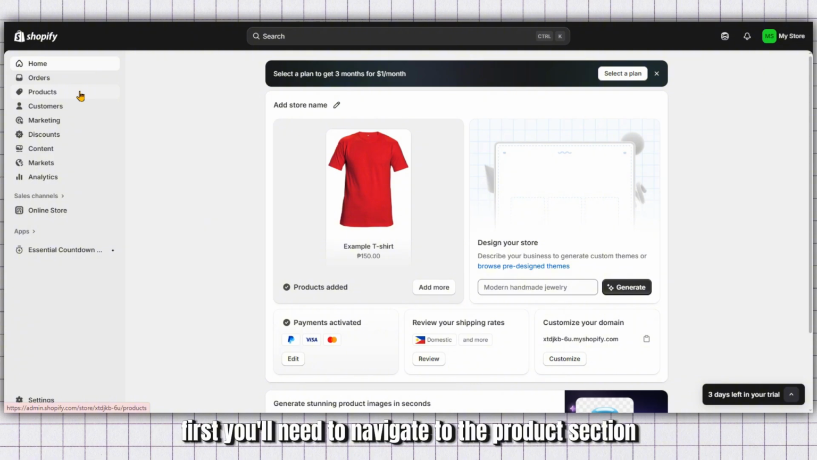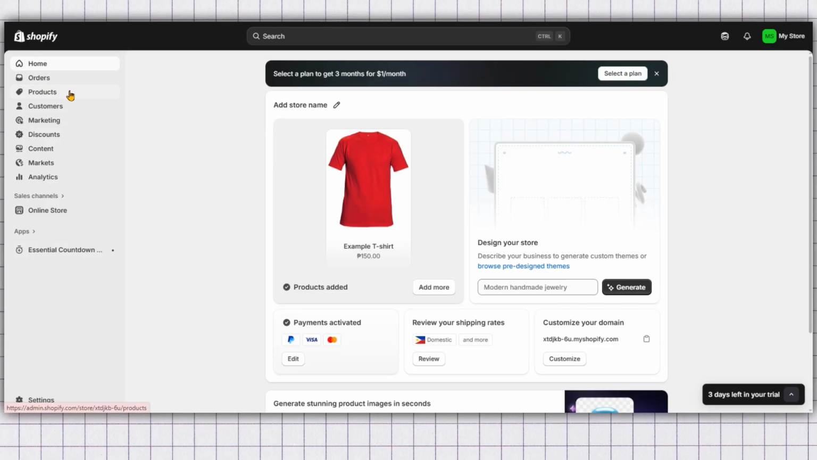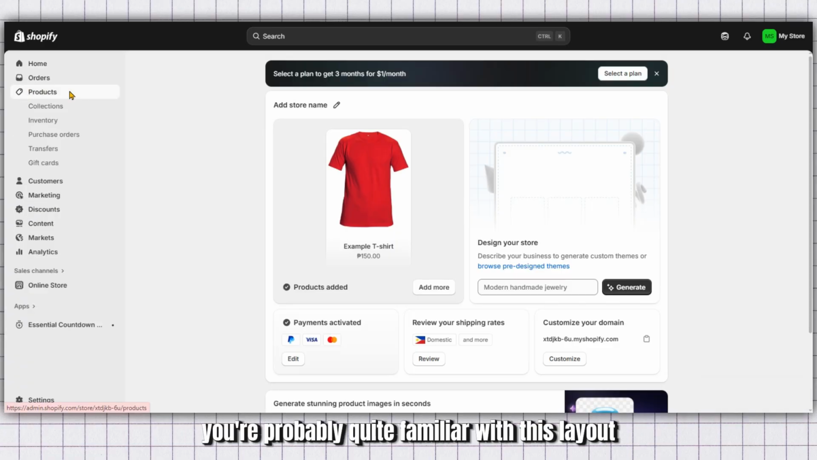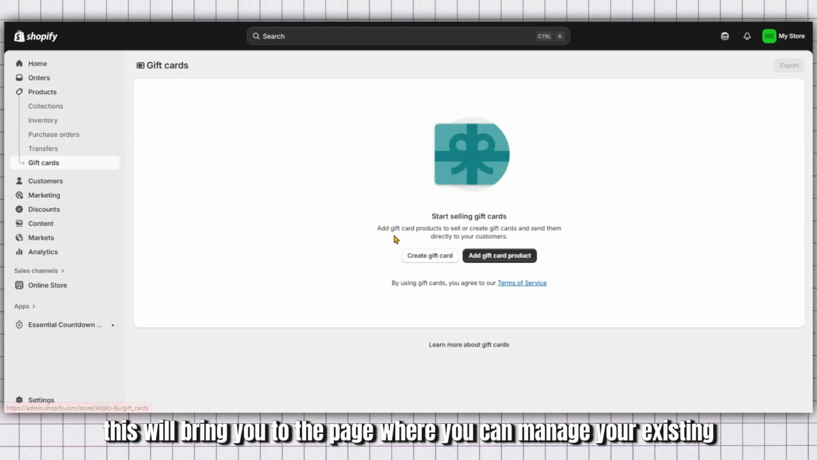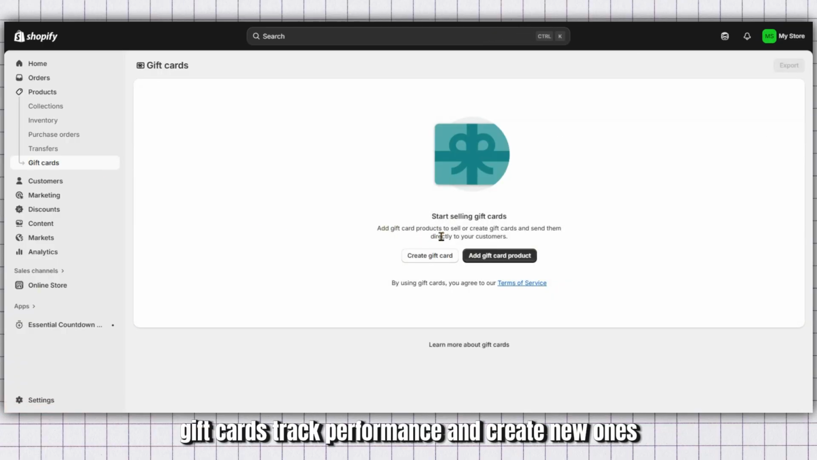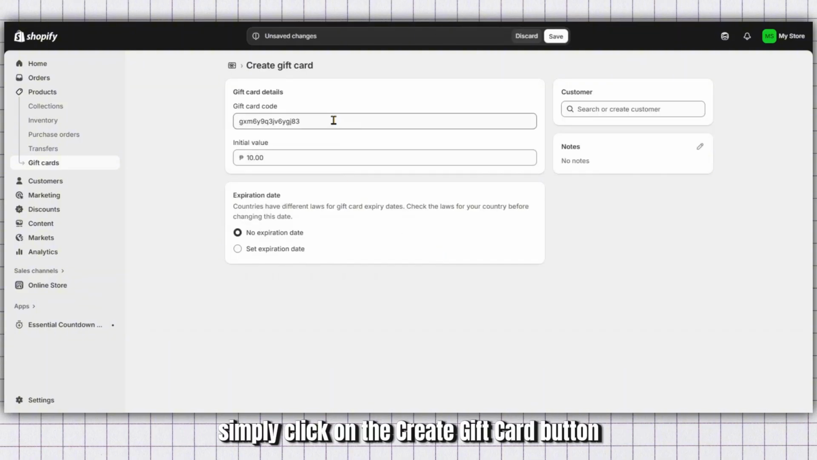First, you'll need to navigate to the product section on the left panel of your Shopify admin dashboard. As you manage your store, you're probably quite familiar with this layout, but it's always nice to have a reminder. Once you're in the product section, look for the gift cards option. Selecting this will bring you to the page where you can manage your existing gift cards, track performance, and create new ones. To create a new gift card, simply click on the Create Gift Card button.